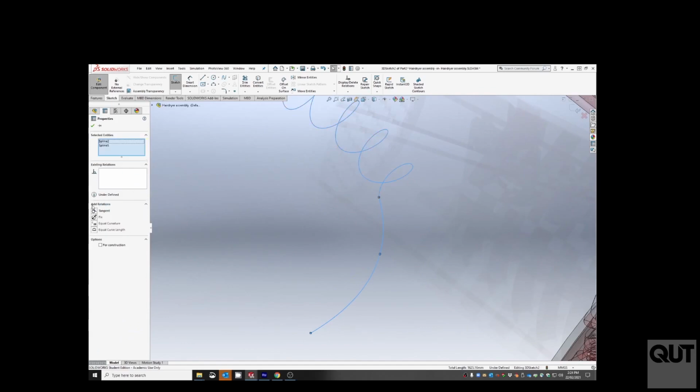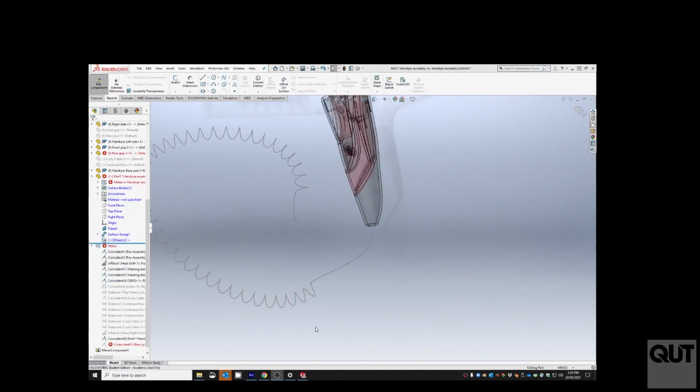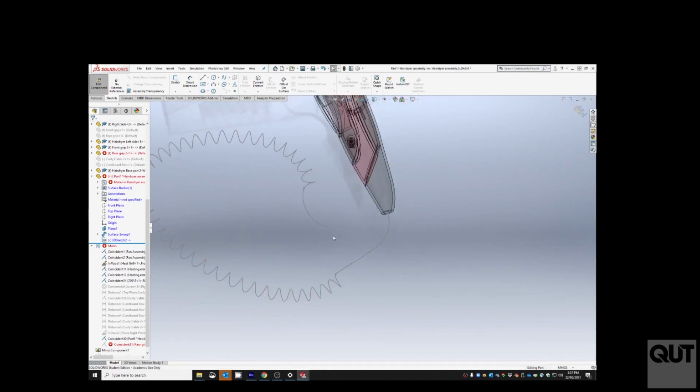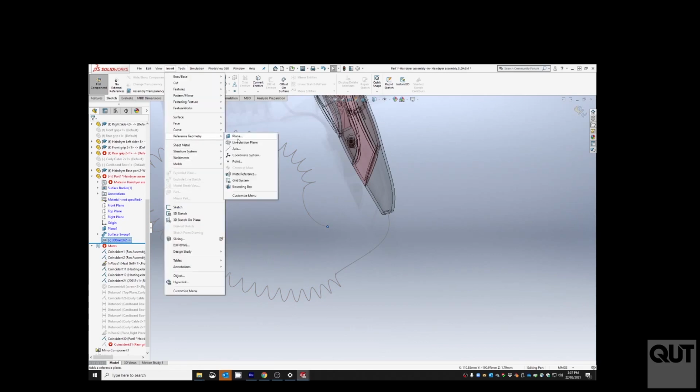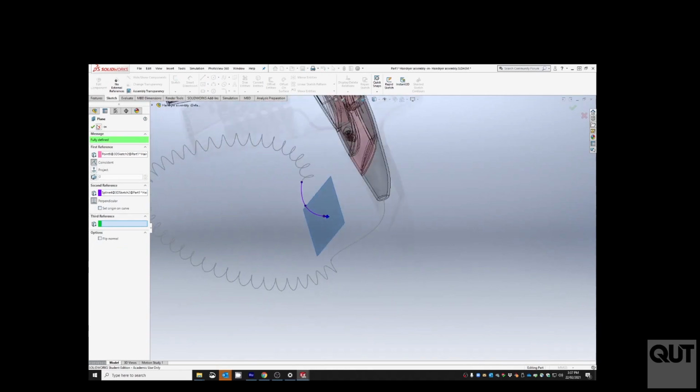And we'll make those two lines tangent to each other, so we've got a nice smooth curve. The next step is to create a profile that we can sweep along this path. The profile needs to be on a plane that is perpendicular to the start of the path. To create a plane on the end of a curve, we need to select the end point of that curve. We need to go Insert, Reference Geometry, Plane, and we also need to select the profile.